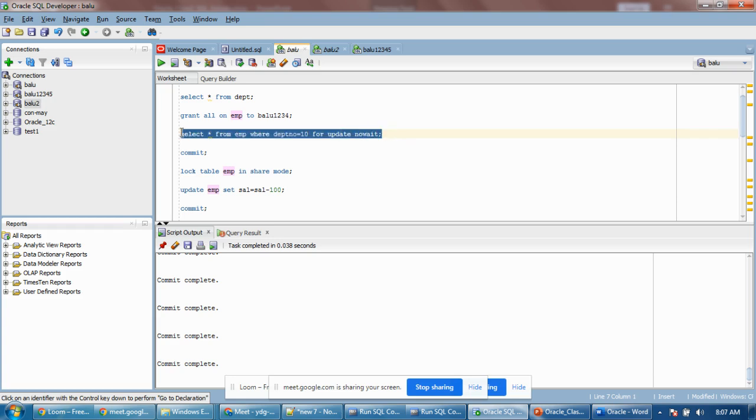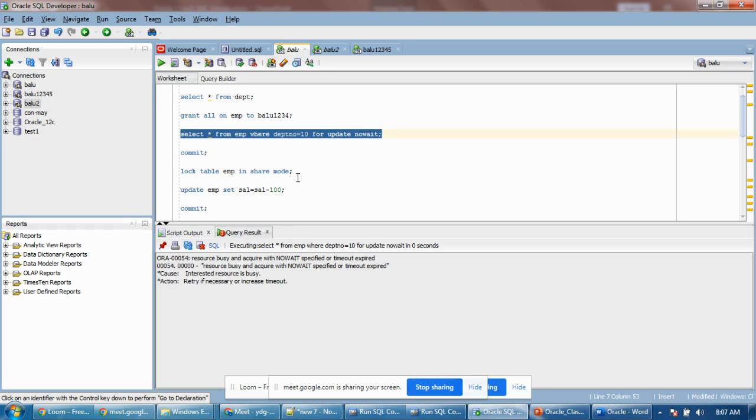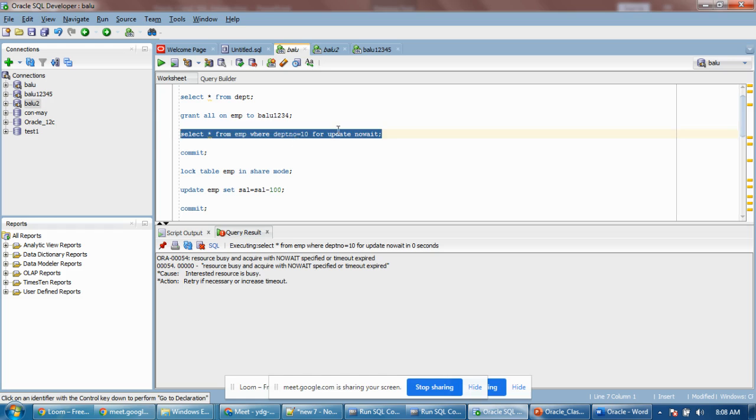Okay, if I use this, then if somebody has locked it, I won't wait. I will come out from the execution mode. Earlier, what we got was that it stays in execution mode. I should not wait; without waiting, I should come out. If the lock is released, either I should get the result, or I should come out from the execution. So for that, Oracle provided NOWAIT. The same statement will be executed by the other user.